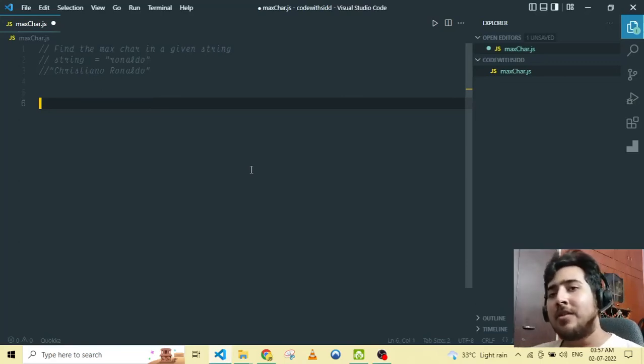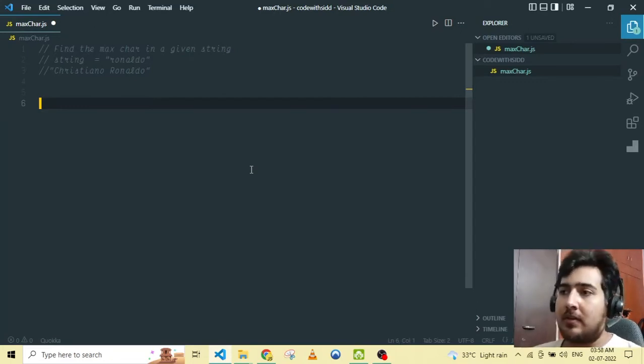Hello everyone, welcome back. Today we are going to discuss a very popular interview question: find the maximum character in a given string. This problem can be solved easily and efficiently with a hash map.